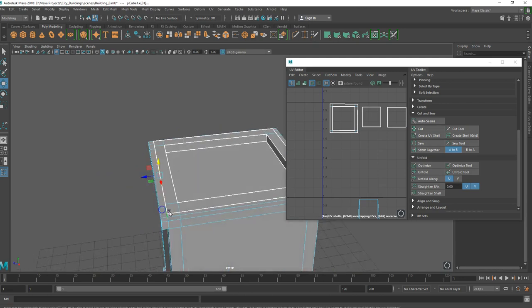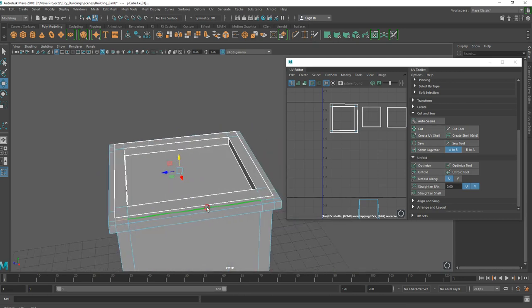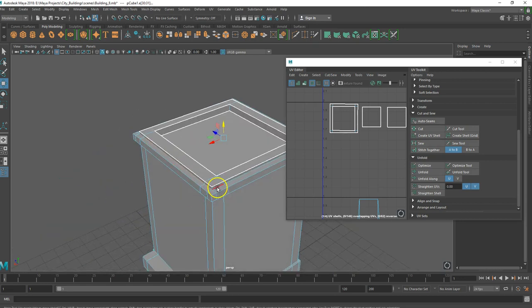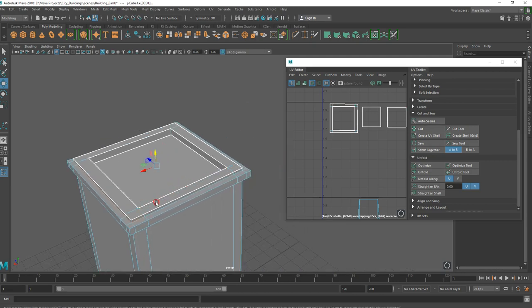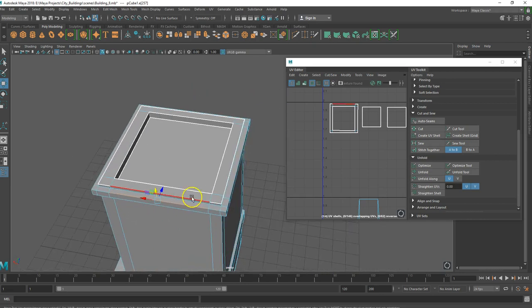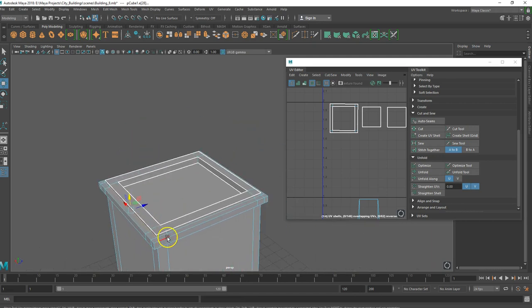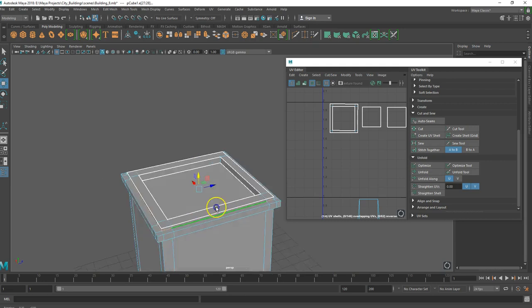here. The reason why I'm cutting these small pieces like this is to help me better visualize and lay out my UVs. Sometimes, though, this can be a problem, as we're beginning to see here. So let's see what happens.